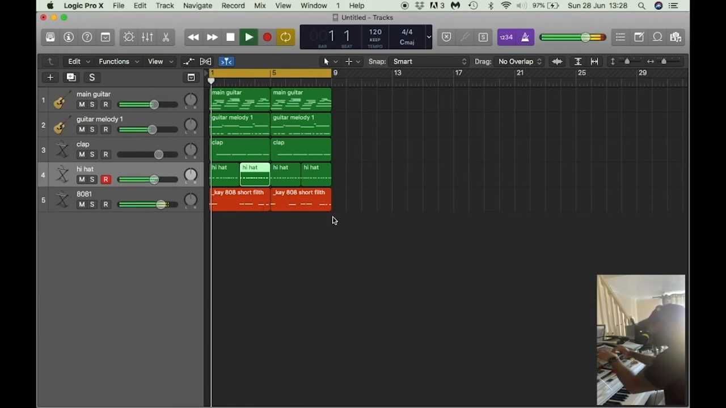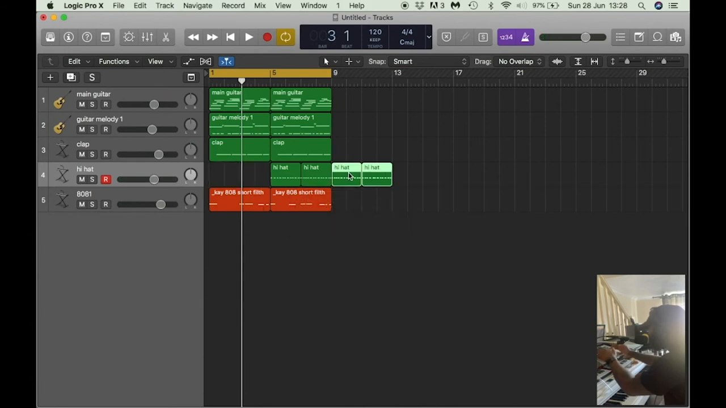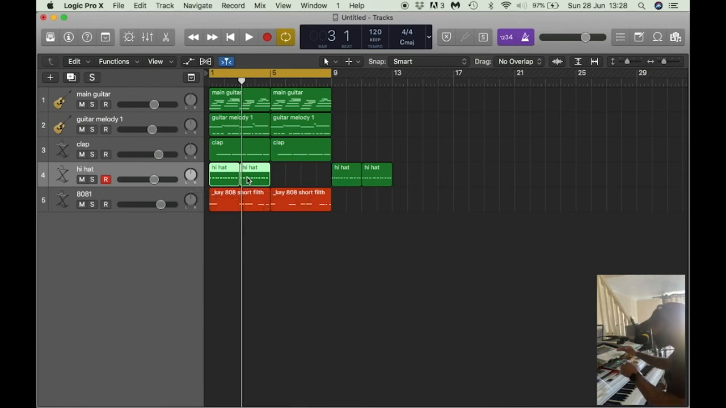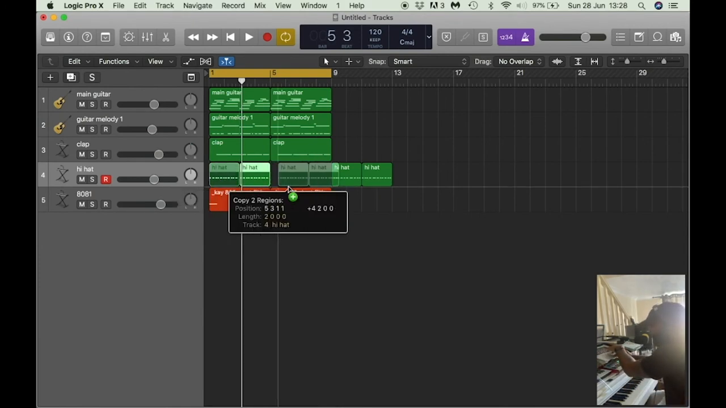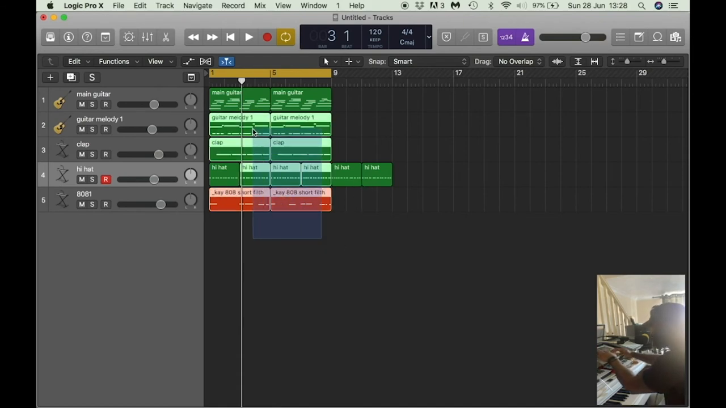All together. If I just select these two and move them across, so I know that those are my more complicated hi-hats. These are my simpler ones. So we're going to start with that in terms of the structure of the song. Let's just copy that across, and let's copy everything else across.